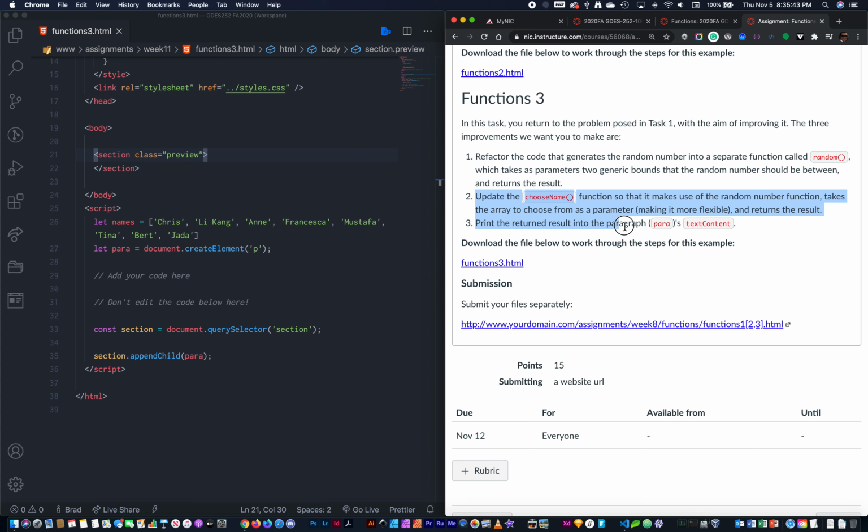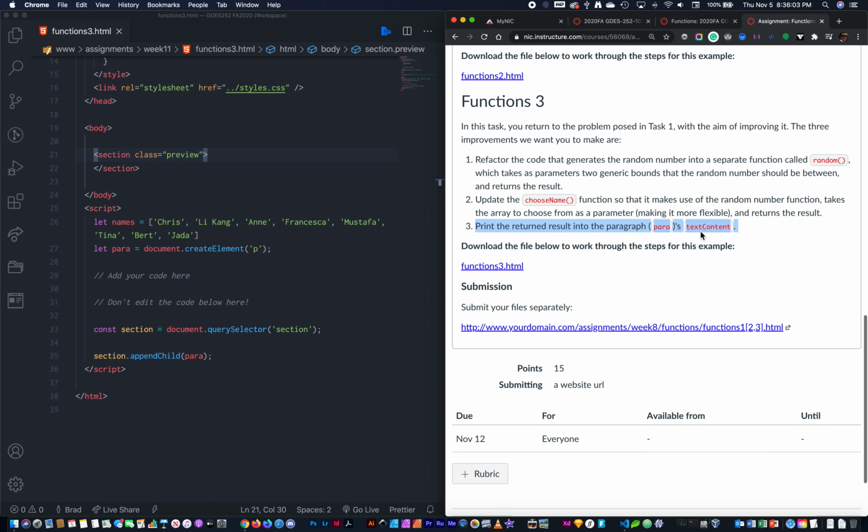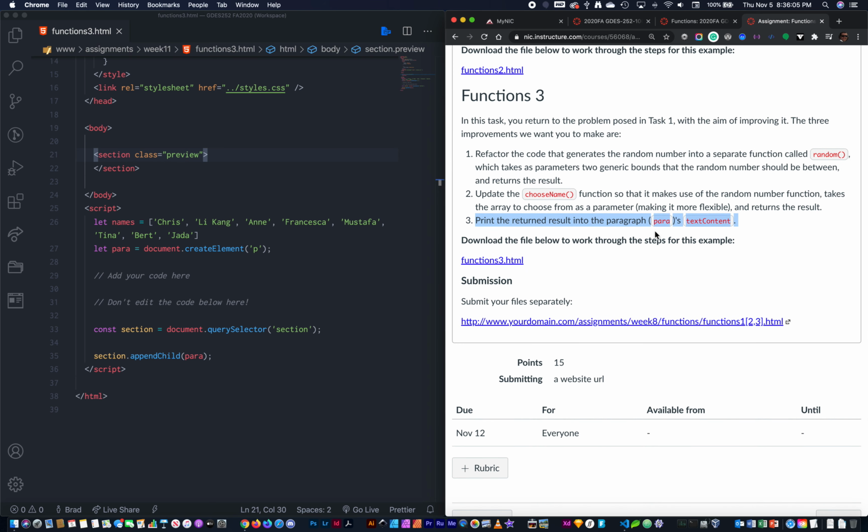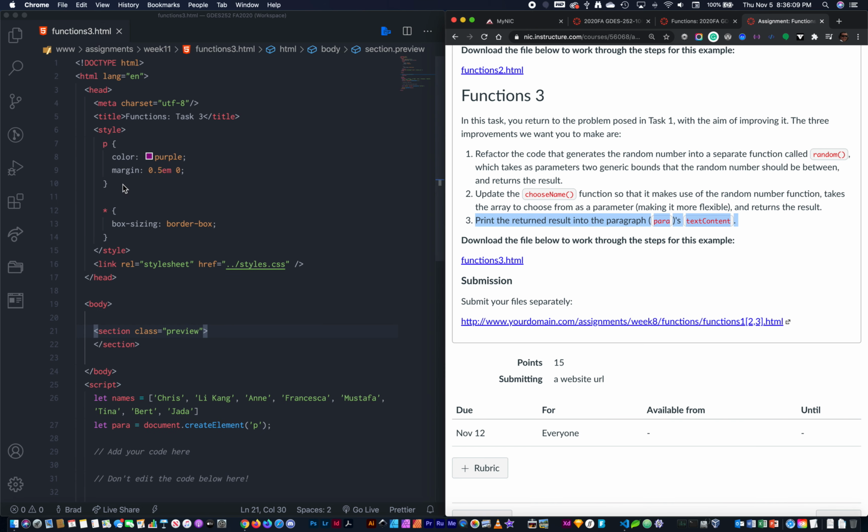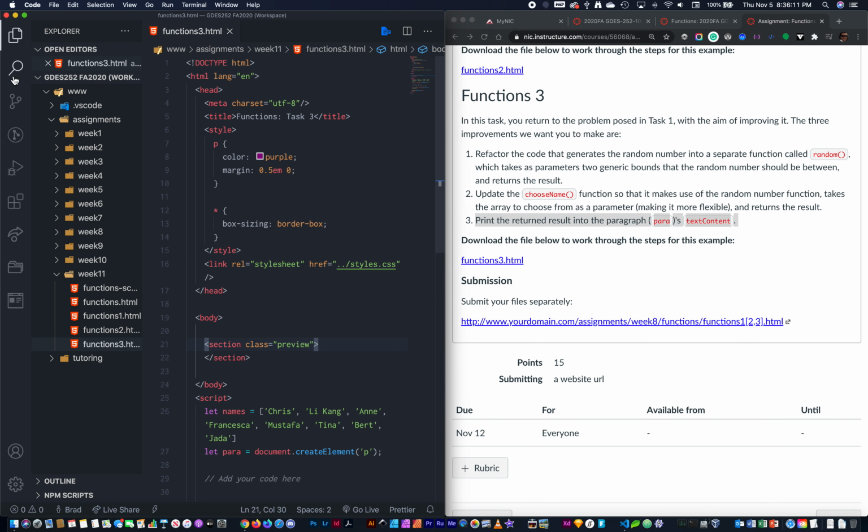The next part is updating the chooseName function so that it will make use of the random number function. It's going to take the array to choose from as a parameter, making it more flexible, and then return the result. And the last thing we're going to do is print the returned results into a paragraph. So it sounds like we might want to open up function 1 to start.